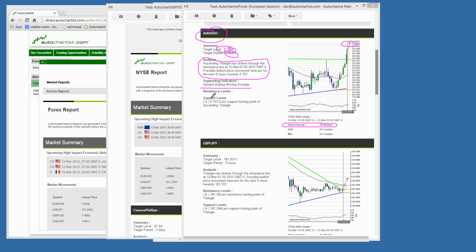Now we see a support level. It's marked A. This is the support level, marked A. You can see quite distinctly that Autochartist has identified the support level at 0.7571, and you can see that the support level has been hit a number of times over the past few hours. So it's quite a distinctive support level. Now, what I normally say, some people like to use the support level as a stop loss.